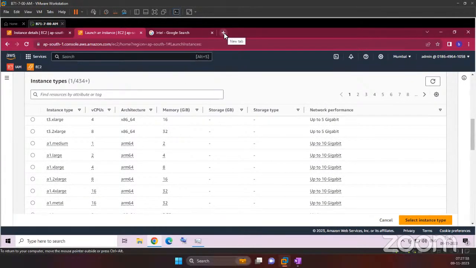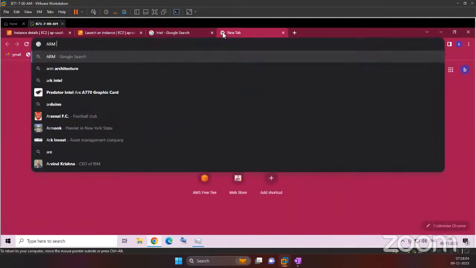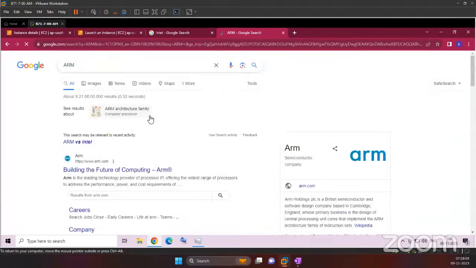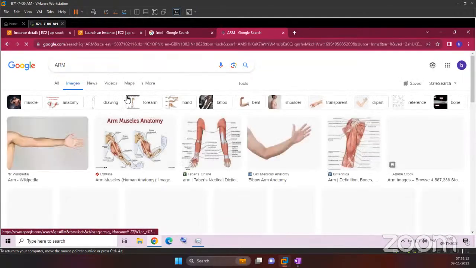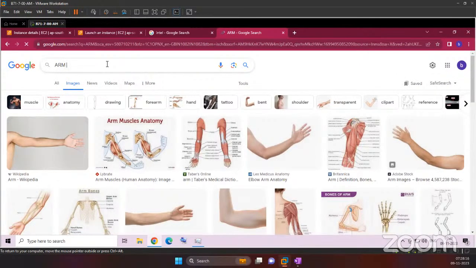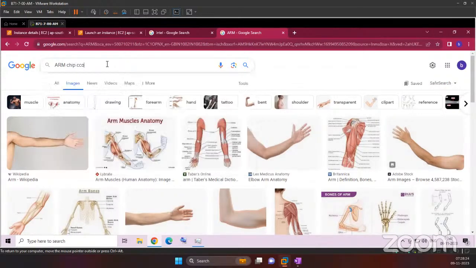ARM is again a different company. Like Intel, you also have ARM. ARM is another semiconductor company, and they also make chips.